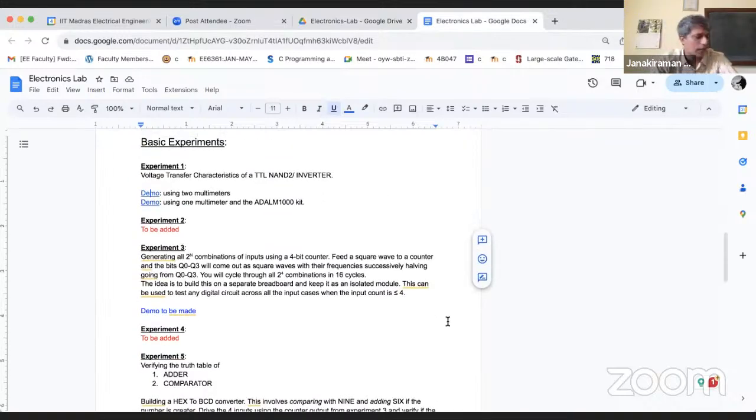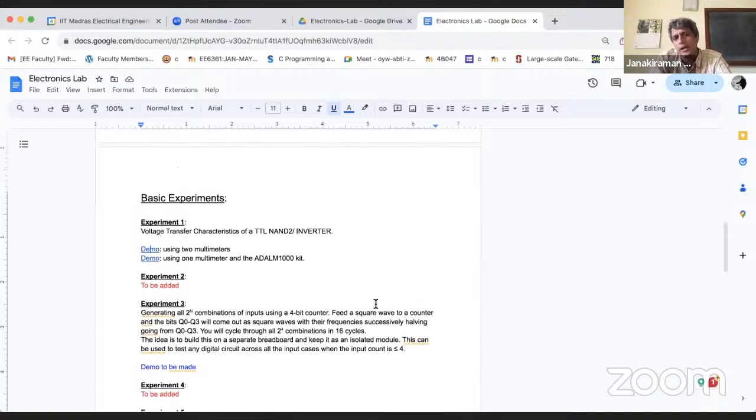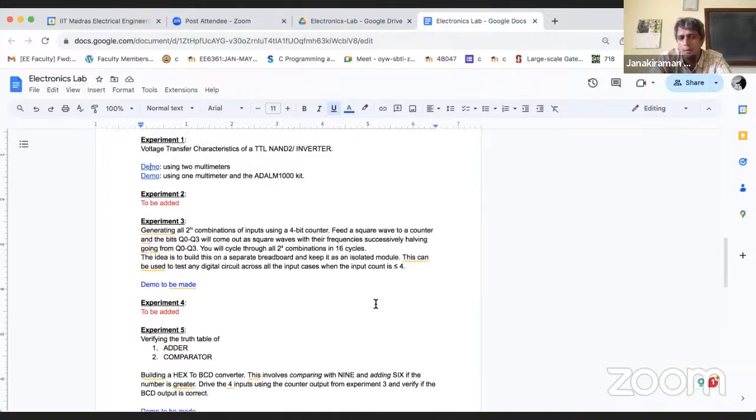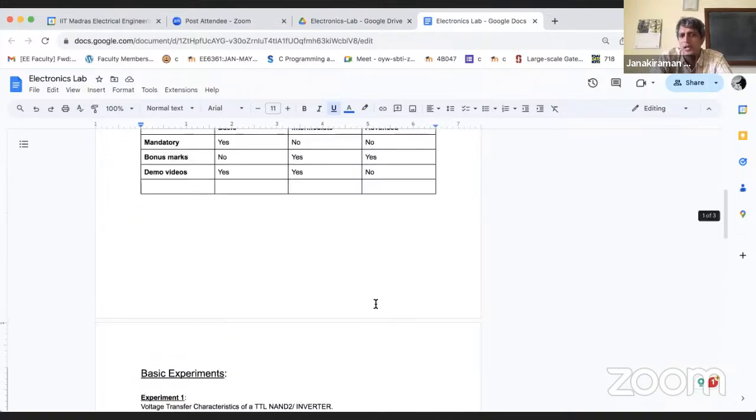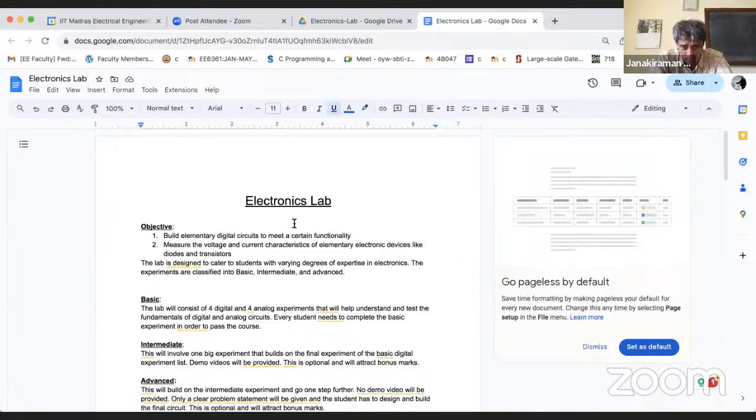Okay. So good evening, everyone, and welcome to this live session for the electronics lab that we are going to do this term. The objective is to build elementary digital circuits to meet certain functionality. You should be able to measure voltage and current characteristics of elementary electronic devices like diodes and transistors.